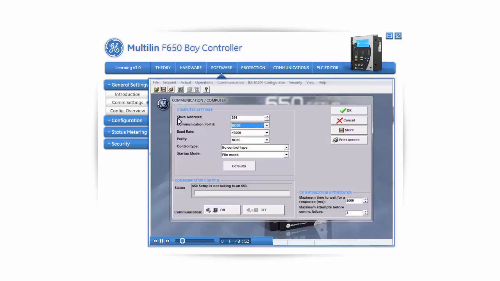Configure the slave address and the baud rate to match the relay settings. In the default configuration, the slave address is 254 and the baud rate is 19,200. Recall that the relay configuration for the slave address and baud rate is displayed in the main screen of the 650 display on the last line.